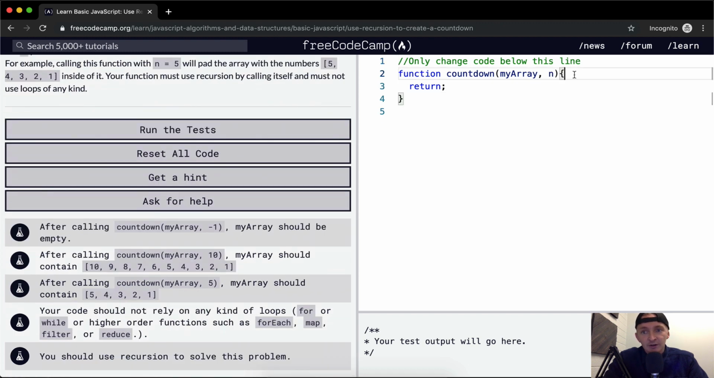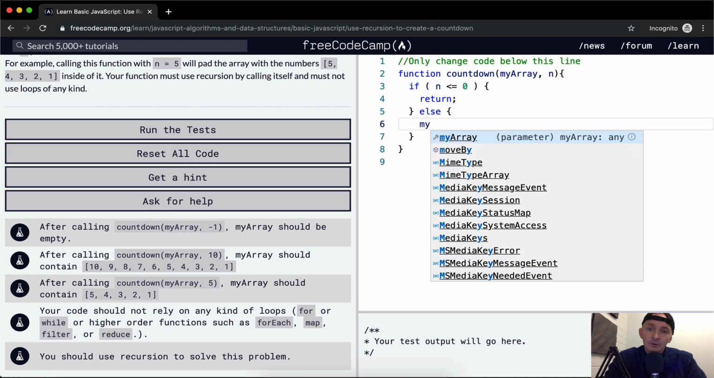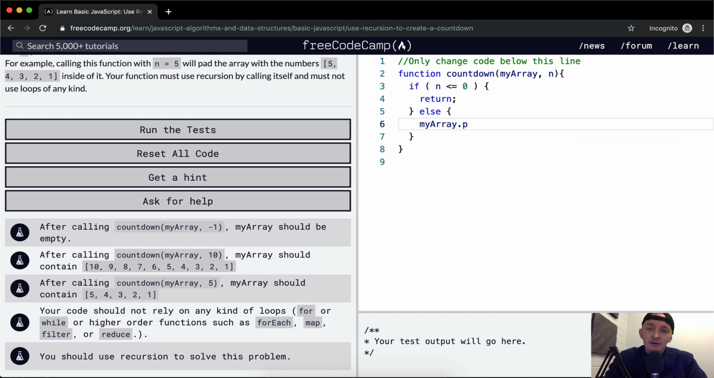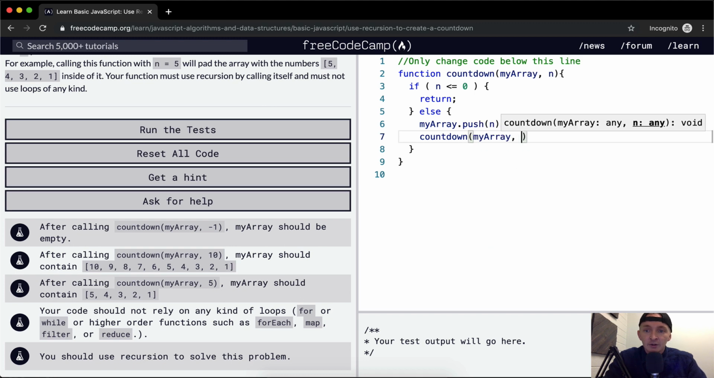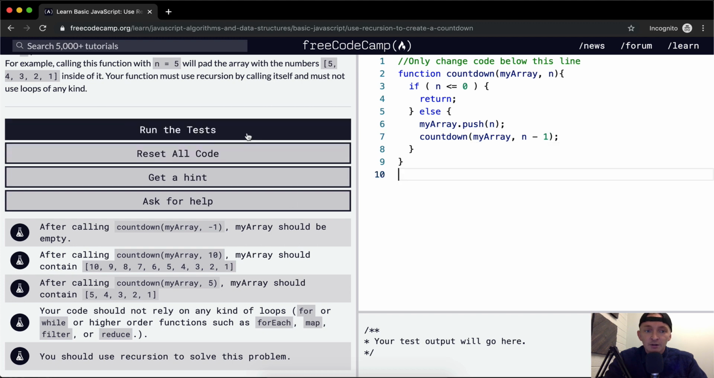Now this one was actually quite tricky, but first off we need to create a base case. So if n is less than or equal to 0, then we're just going to do an implicit return, which just means we're going to cause the function to end. And then we want to make an else statement which says, first off we want to push the value of n onto myArray, and then we want to call the function again so that we get the recursive situation. So we want to call countdown with myArray, and then n minus 1. And this should give us what we need.